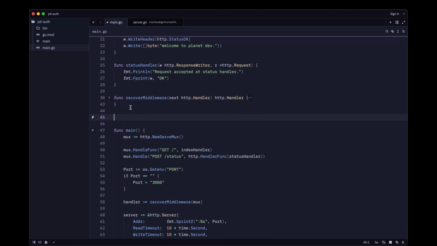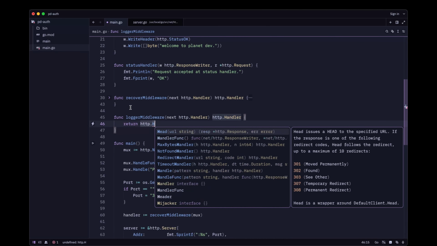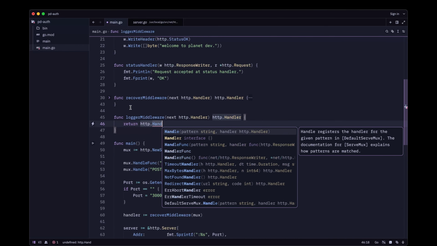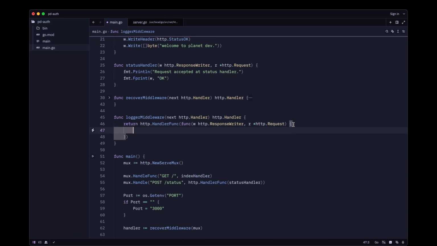So to build another middleware, let's start by creating a function as a middleware. What it takes is an http.Handler interface. It will again return a handler, and this will return an http.HandlerFunc, and this accepts a response writer and request. The first thing we need to do is next.ServeHTTP.